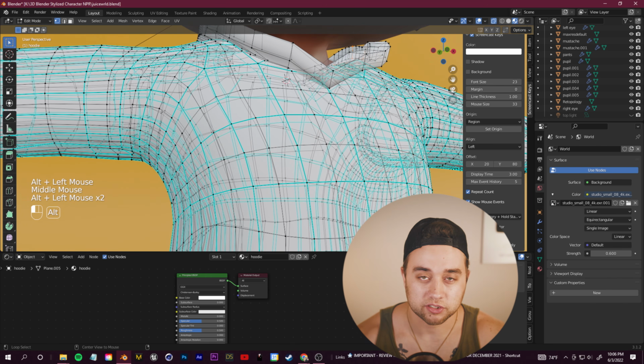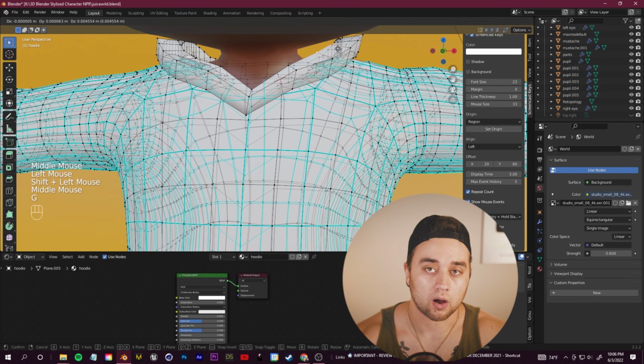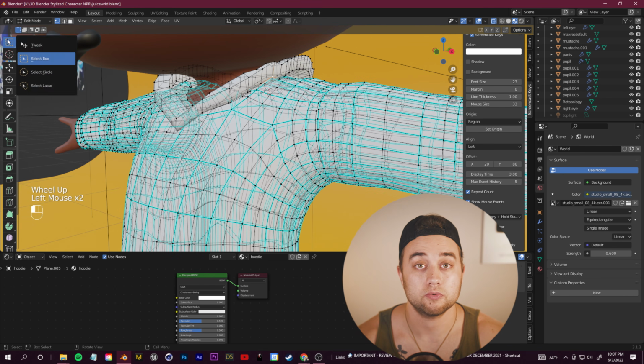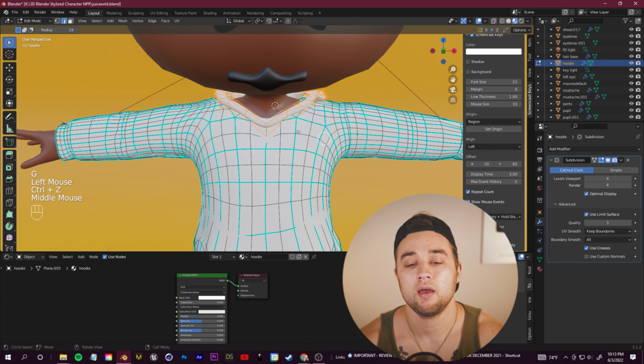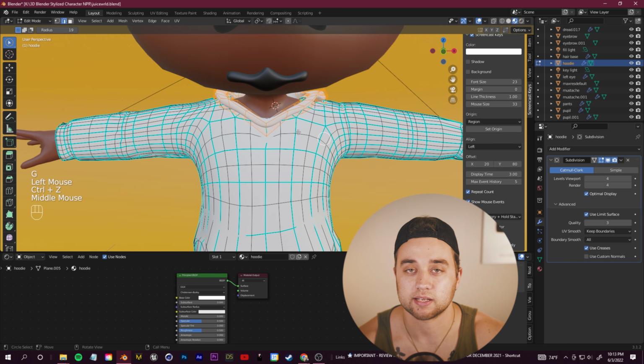Of course, add your subdivision to smooth it out. You can go into sculpt mode and fully make it look the way you want. Also, side note for the hood, what I like to do, and this is personal preference, I think it's just easier once we mess with the UV mapping. You guys can separate it like we did with the other parts.